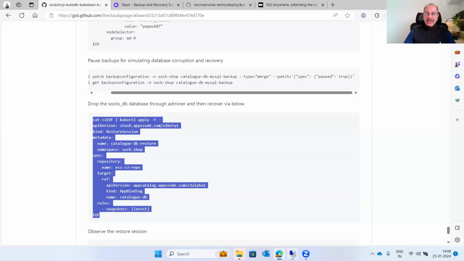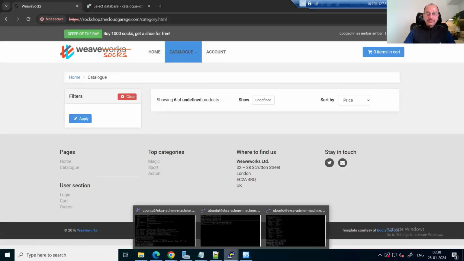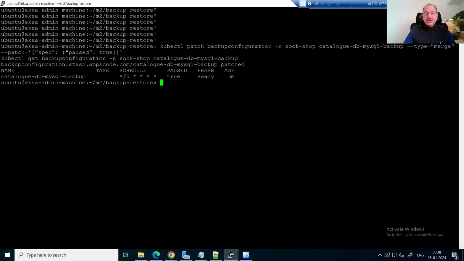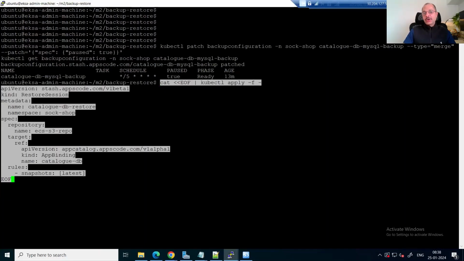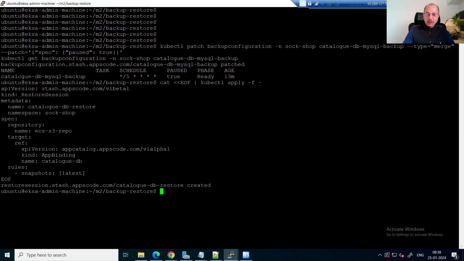Let's take this particular thing and do a restoral of our SockShop database. Note that the backup has been paused. Okay. Now, what do we watch out for? So when backups were happening, we were watching out for something called the backup session actually. Now here, we will watch out for the restore session in terms of its progress.